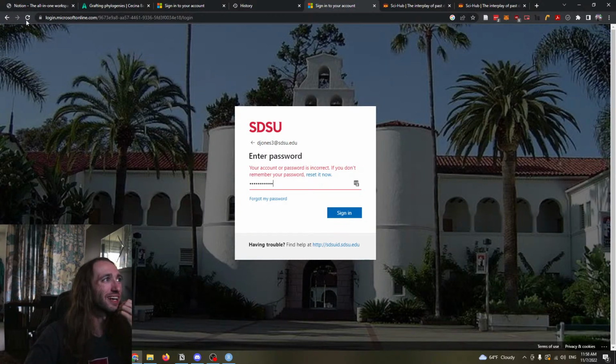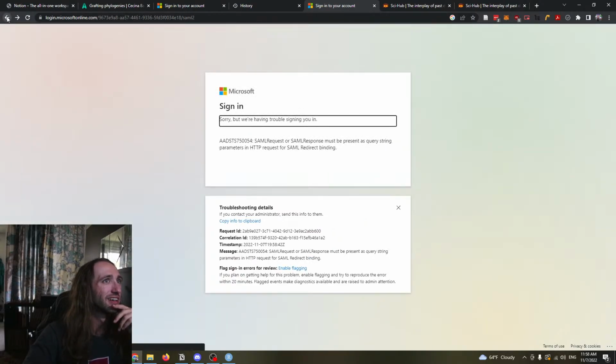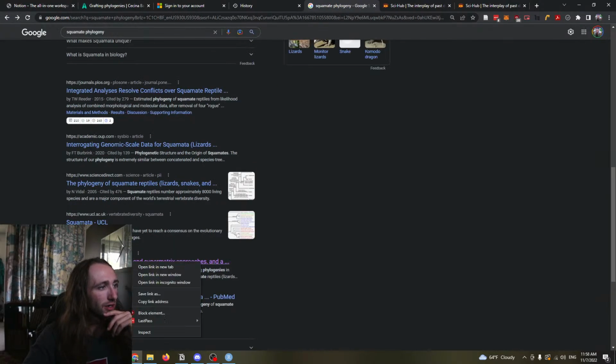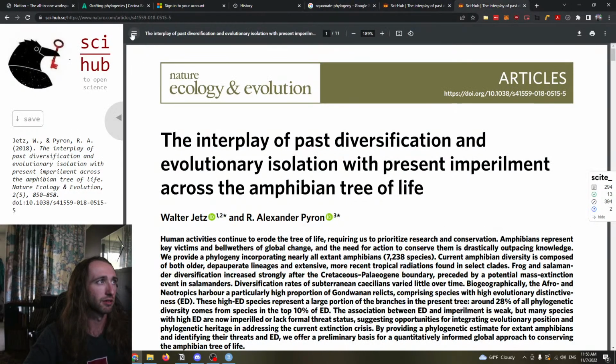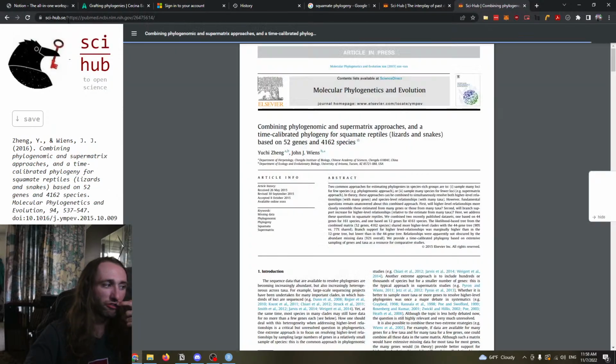I don't want to log in. I just want to view the paper. Come on now. Like, I just want to view the paper. Okay, so then copy link. That's what we'll do. And then let's upload these two phylogenies.